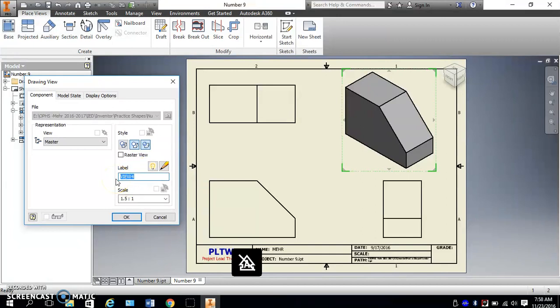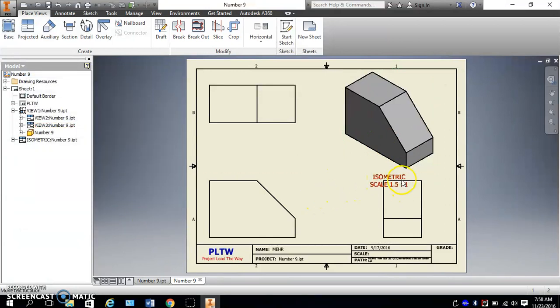So what I'm gonna do is I'm gonna label this thing isometric, so that when it comes up on the sheet drawing, it'll pop up as isometric. So if you hit OK, you see it says isometric, and you can move this around so it doesn't run into any of your other shapes, right? Also, you notice that it says scale 1.5 to 1, right? This is the same scale as the rest of these drawings, so we don't need that.